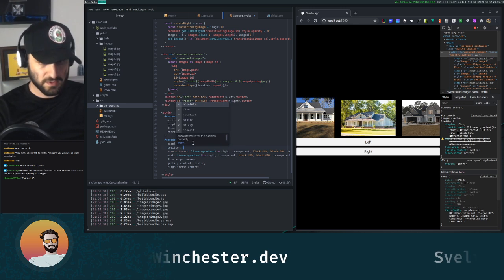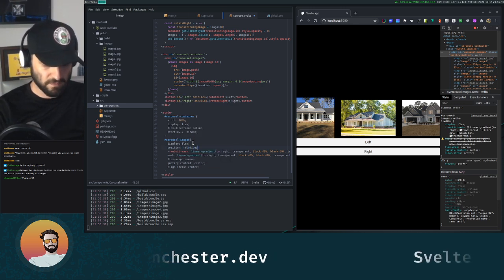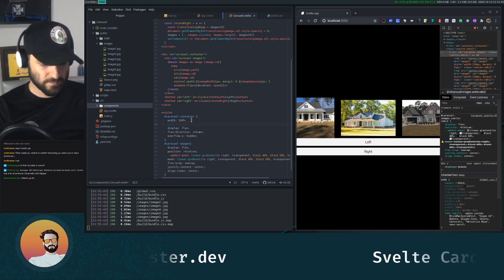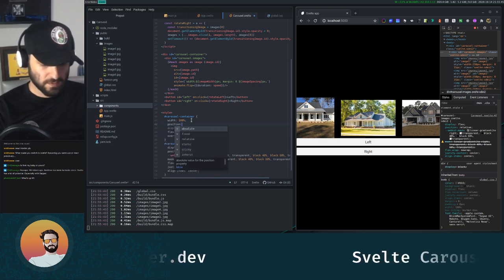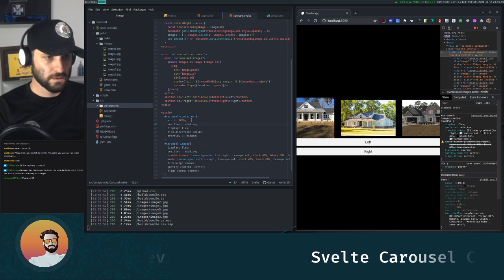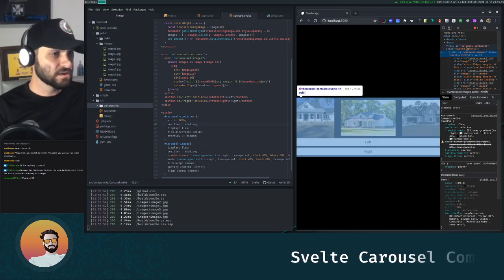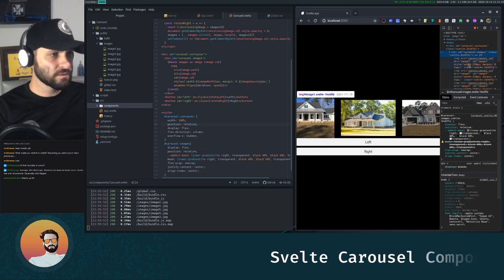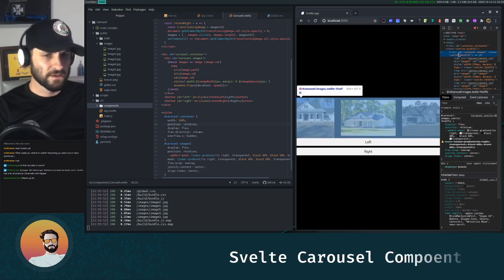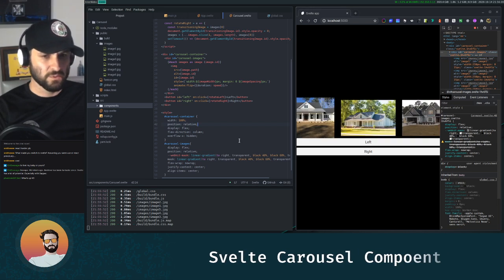Position is relative. And let's see if this is... Getting my entire component. Here we go. I've got that. That is correct. Now, where is my mask?